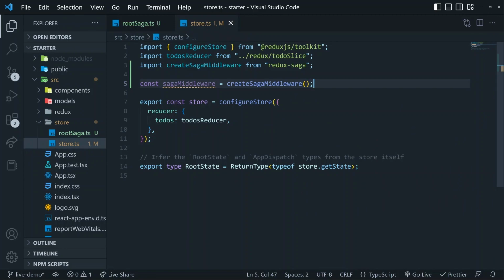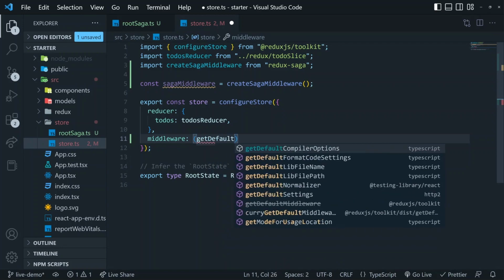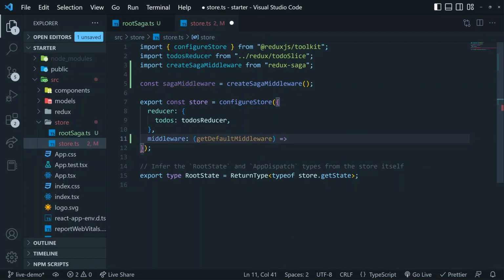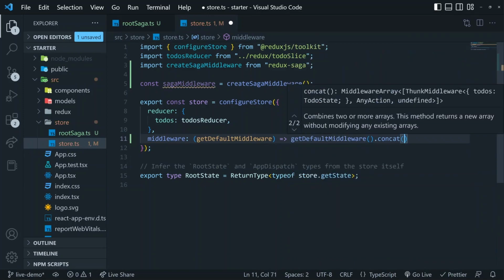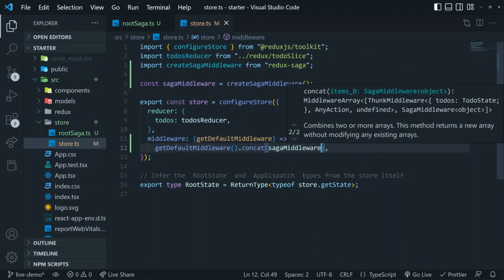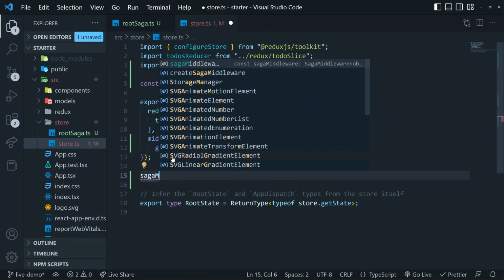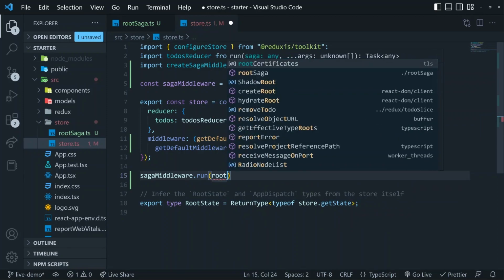When that's complete, we'll need to add this Saga middleware to the store we created inside this configureStore. So we can add a middleware property, which takes a function as an argument. And we can write getDefaultMiddleware dot concat sagaMiddleware. The last thing we can do in this file is write sagaMiddleware dot run and then pass in rootSaga that we created before.